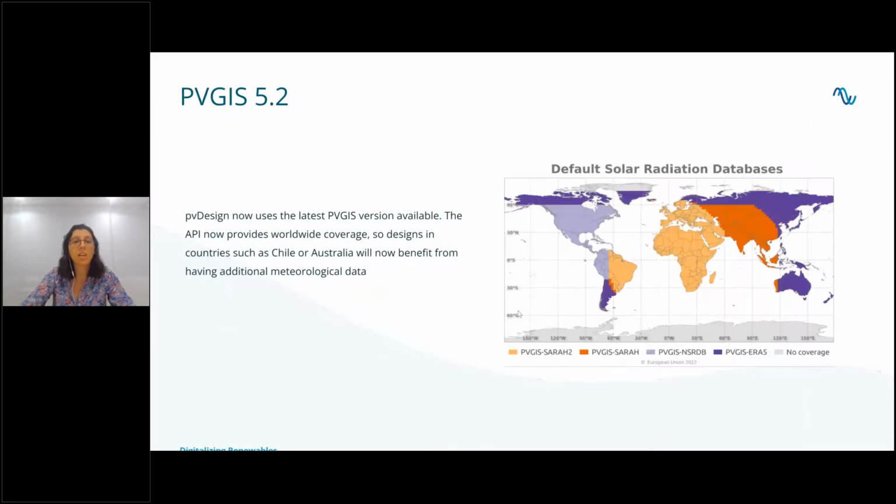And finally, PVGIS 5.2. We have just updated the PVGIS provider to the latest version available, which now has a bigger coverage. It's almost worldwide coverage. So for projects in countries such as Australia, you will not have a problem using PVGIS 5 or 5.2 now with the latest version.